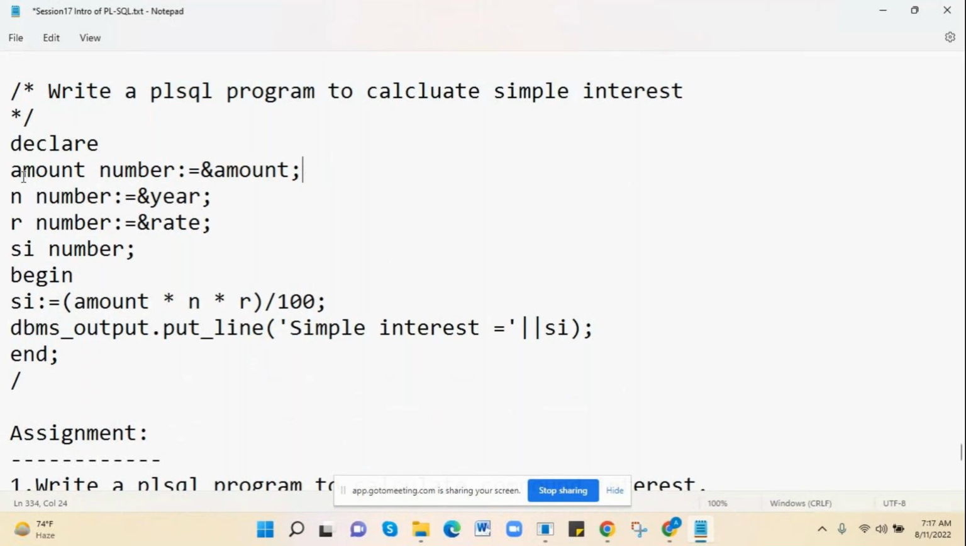Here amount is a variable, it is a number data type. Initially I can assign some value to the amount. Here this ampersand is nothing but prompting you, so we can give the value at runtime. You got it? Next I need one more variable n, which indicates years. R, which is the rate of interest. SI also, which is a number. So in my declaration part, all the variables are number data type.